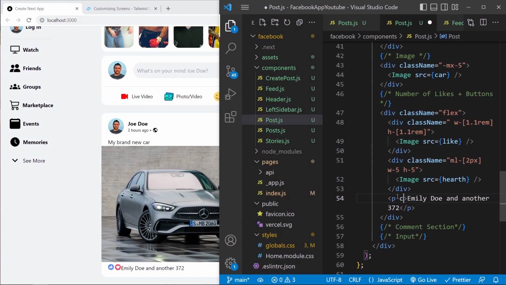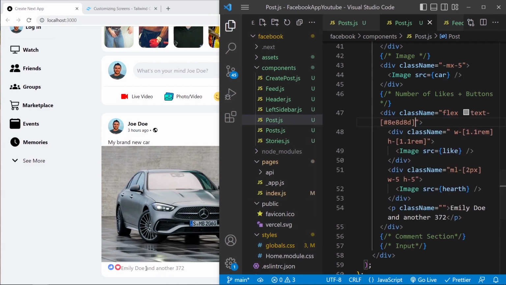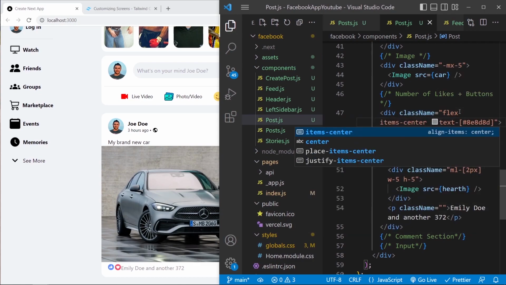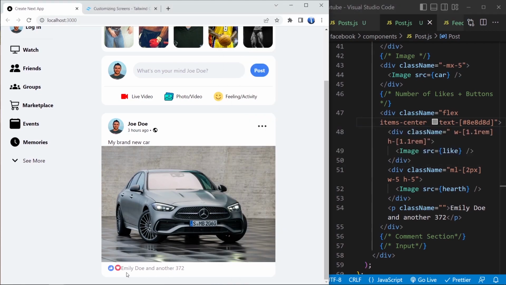So let's say class name of text. I'm gonna leave it like this, but I'm gonna take the color of the text. Let me get the color. So it's gonna be this one. I'm gonna paste it right here. Save this, and we have this nice color. Now flex, I'm gonna say items center. Are they centered though?